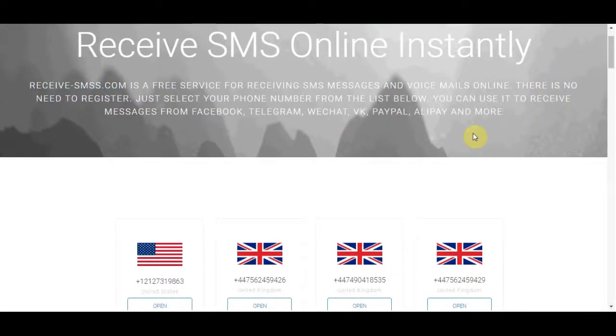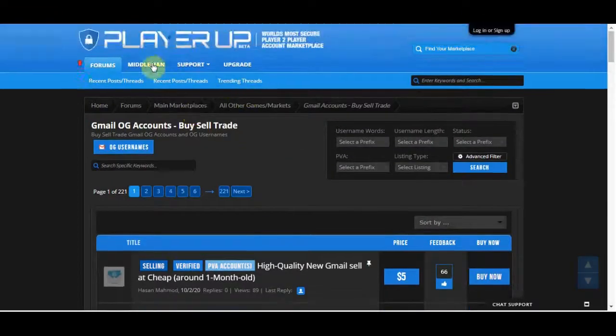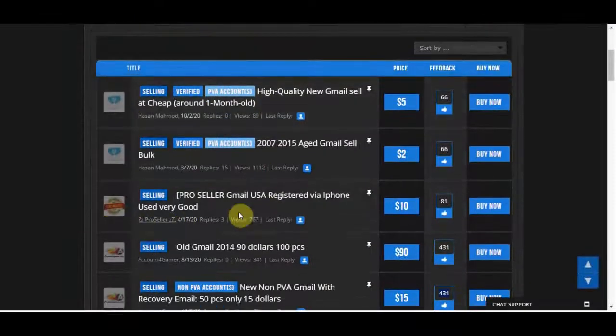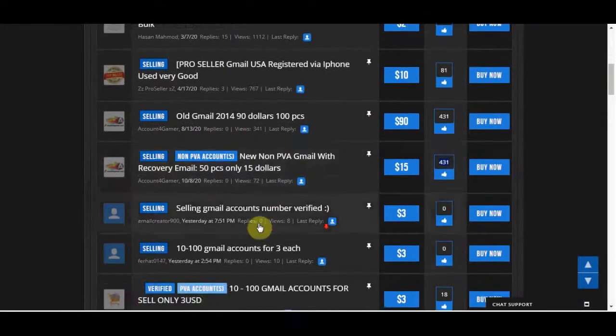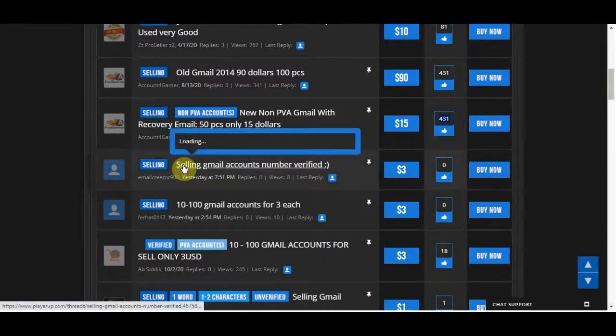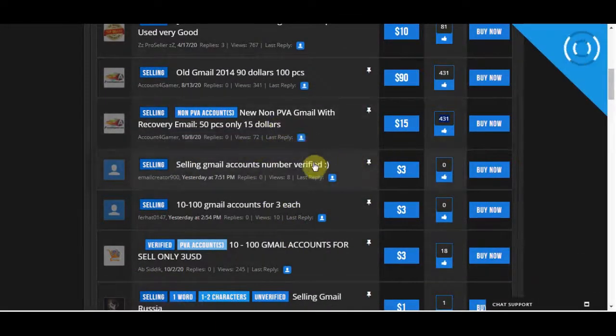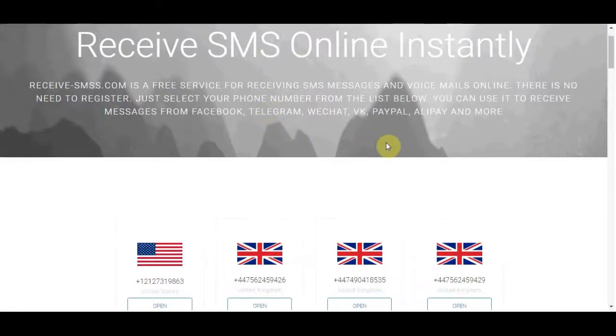And you can use the system to create as many of these Gmail accounts as you want, and then you can quite simply come back over to this site, playerup.com, and start to sell these Gmail accounts to people that need them, to other people that maybe need more than the one they already have. And this gives you the ability to make some money online. So it's a very simple strategy, and as you can see, this is worldwide.